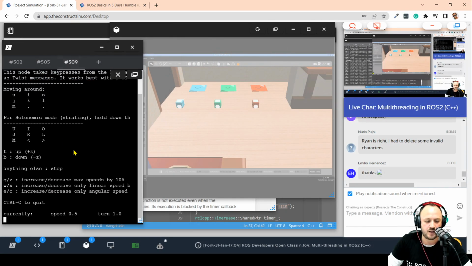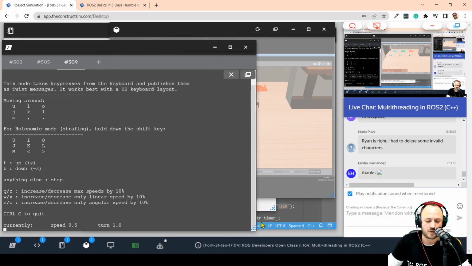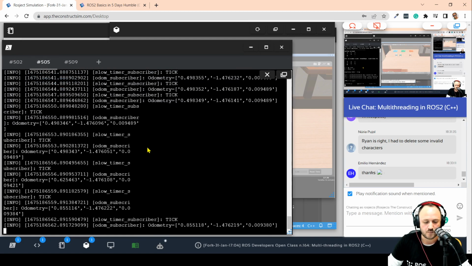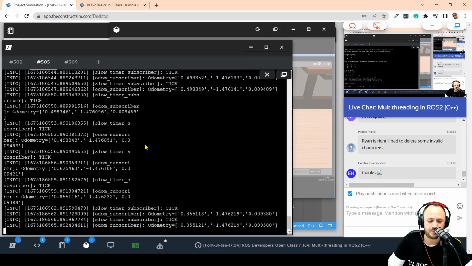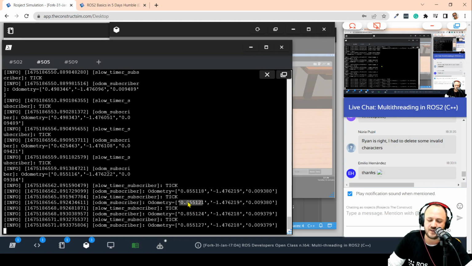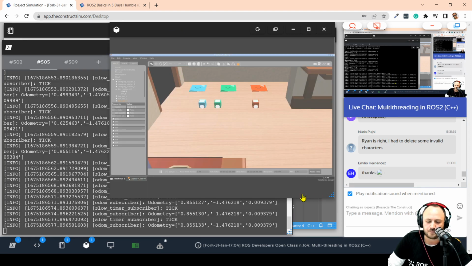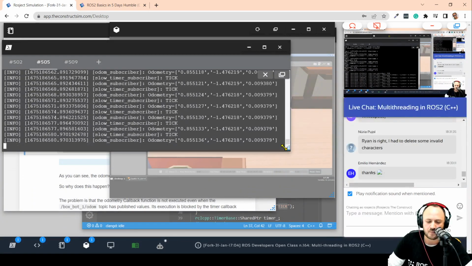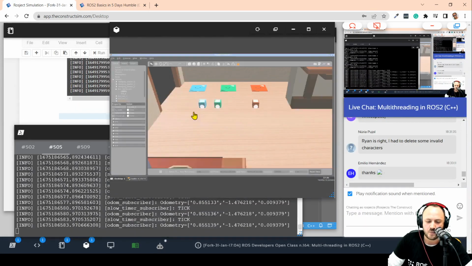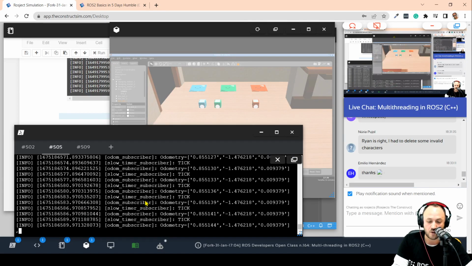Let me go back to the teleop keyboard here. I'm going to move it forward a little bit. There we go, and stop. And go back to the odometry program. So what can we see here? Actually, it has moved to 0.85. Let me keep it like this, because otherwise it's a bit weird. Let me make it smaller like this, and move it back again using the keyboard.